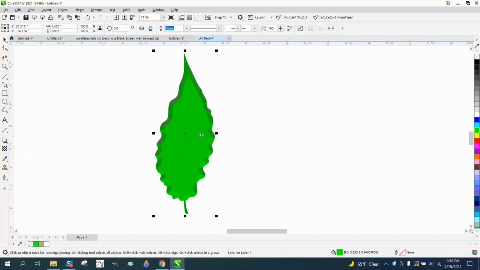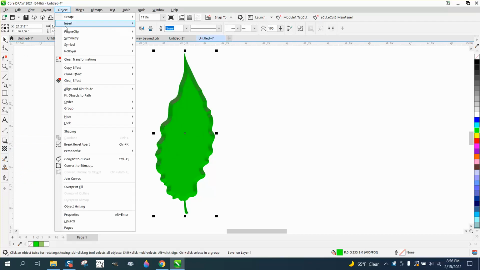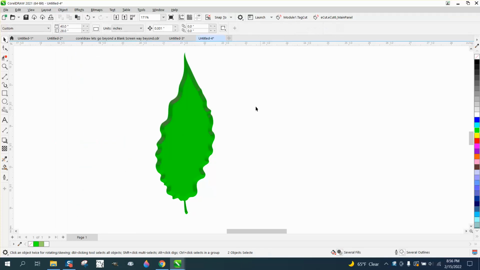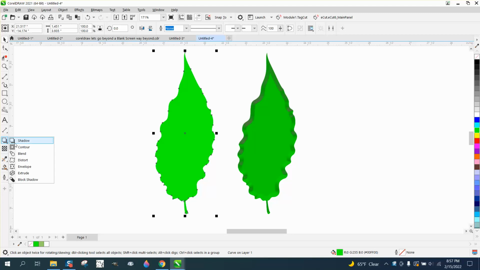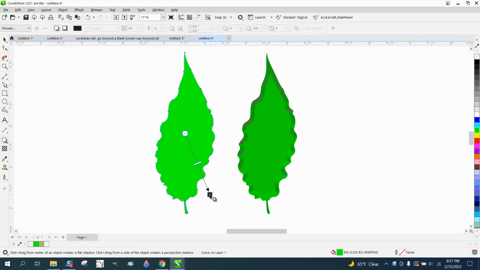So the same thing we did earlier, go up to Object and break the bevel apart, set your nudge factor on something a little bit bigger, so 2 inches will do it, and move it over. And then this is the original color, and you can put a shadow on this as far as you want or whatever you want to do. Let's make it pretty pronounced.